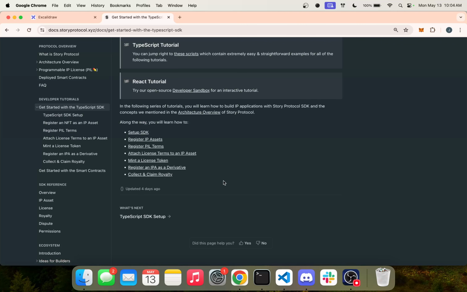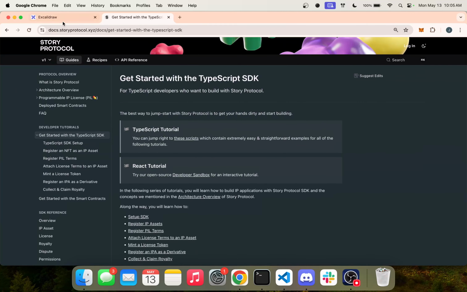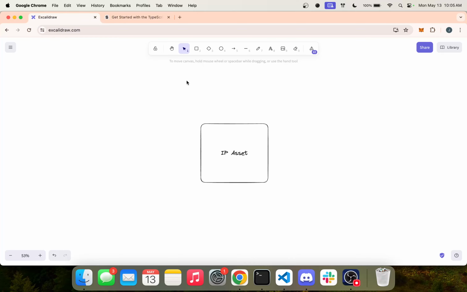And at the end, I'll also go over a lot of functions that are on their way that are actually going to make things a lot easier. For example, how to register IP and attach PIL terms in just one transaction. There are a lot of utility functions coming to the SDK, but I'll go over those at the end.